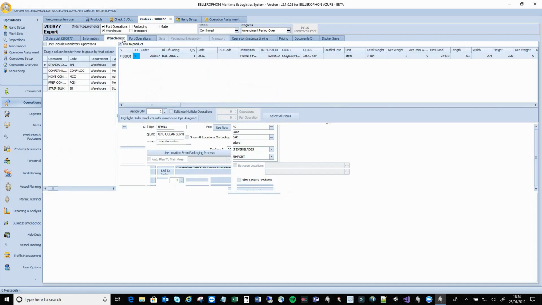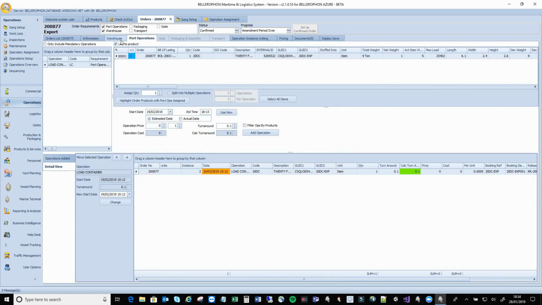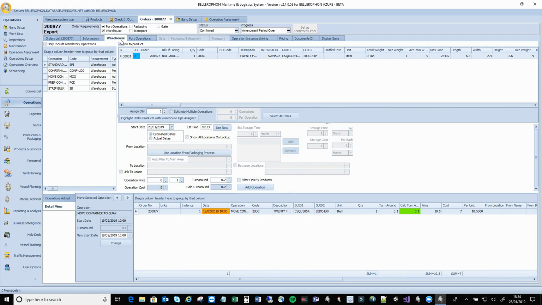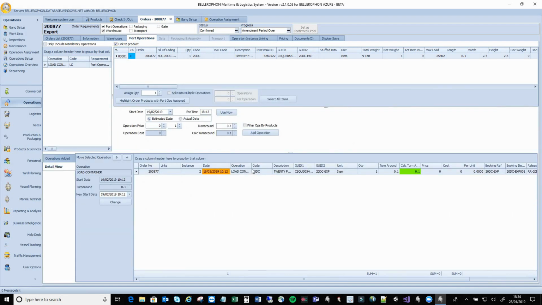And this time, the operations are associated with the loading of the container on board the vessel itself. So we have a warehouse operation to move the container to the quay or to the pier, and we have a port operation to load the container onto the ship itself.